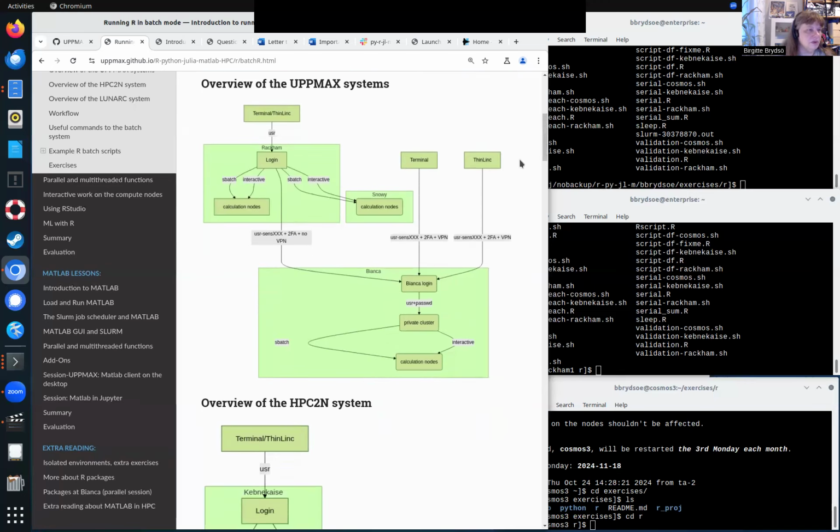So let's do an overview of the UPPMAX system. First, we have a terminal or ThinLinc login, which the user uses to get to Rackham. There they arrive on the login node. And with sbatch for batch jobs, or with interactive for interactive jobs, they can run jobs on the calculation nodes.